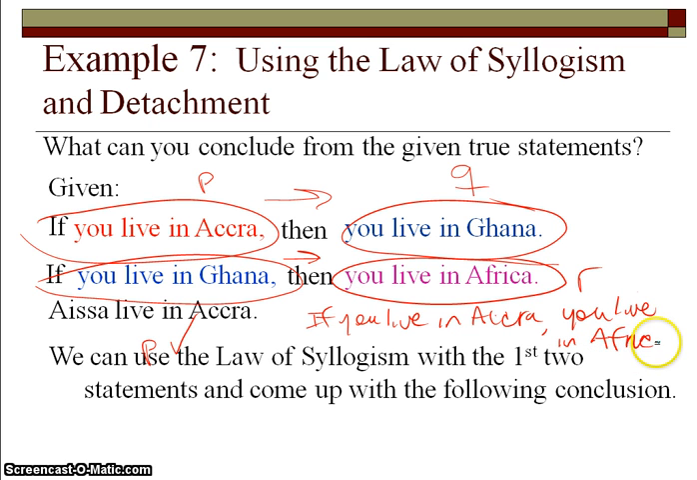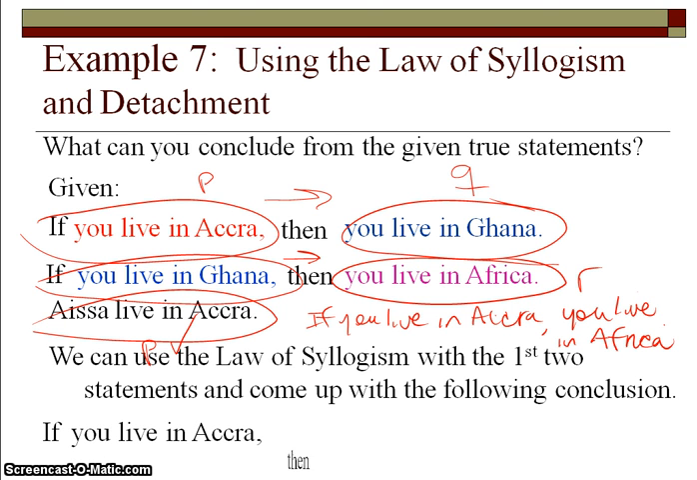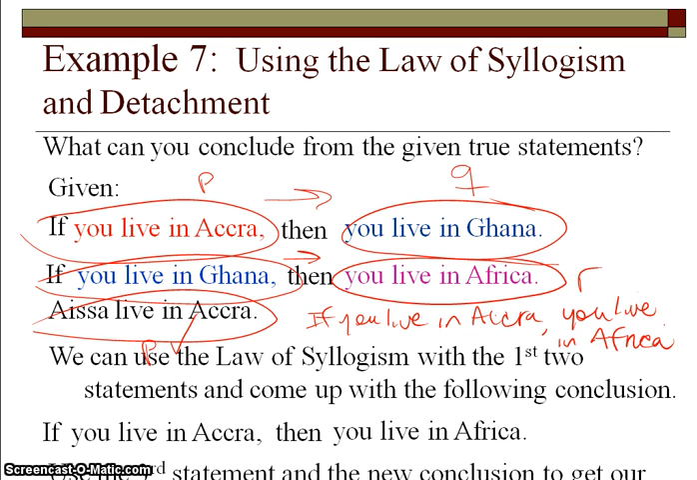And now that I'm being told using the law of detachment that in fact Asia does live in Accra, then I can make the logical conclusion that if Asia lives in Accra, she in fact does also live in Africa. I don't know why it's going so slow, everybody. I'm sorry. So now, using the third statement, I can make the final conclusion that Asia does in fact live in Africa.